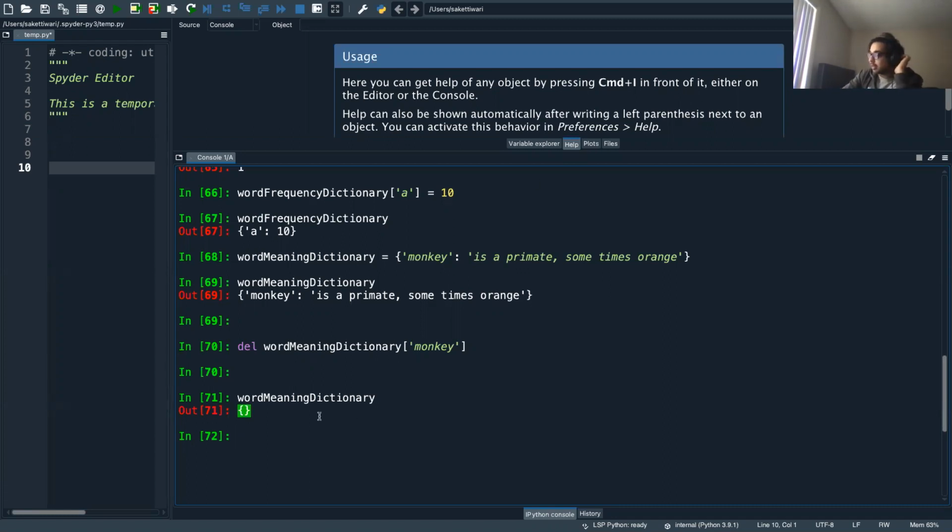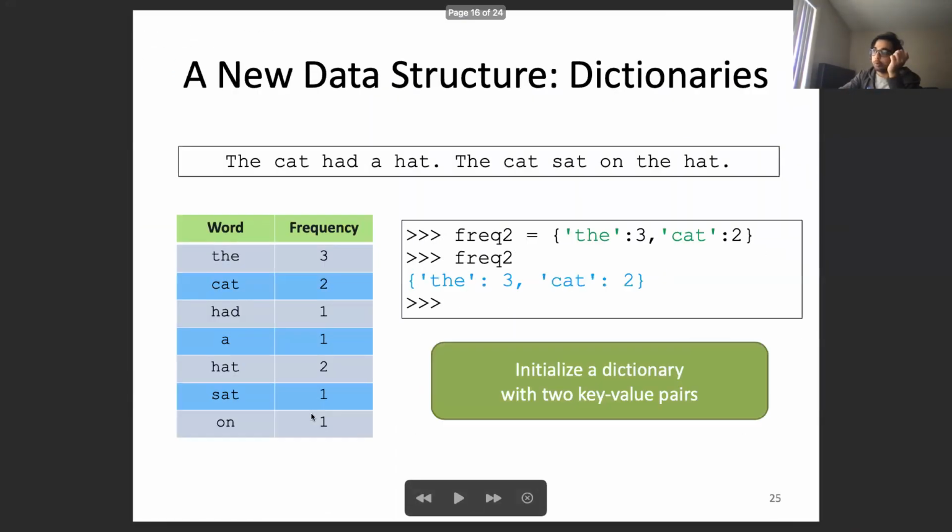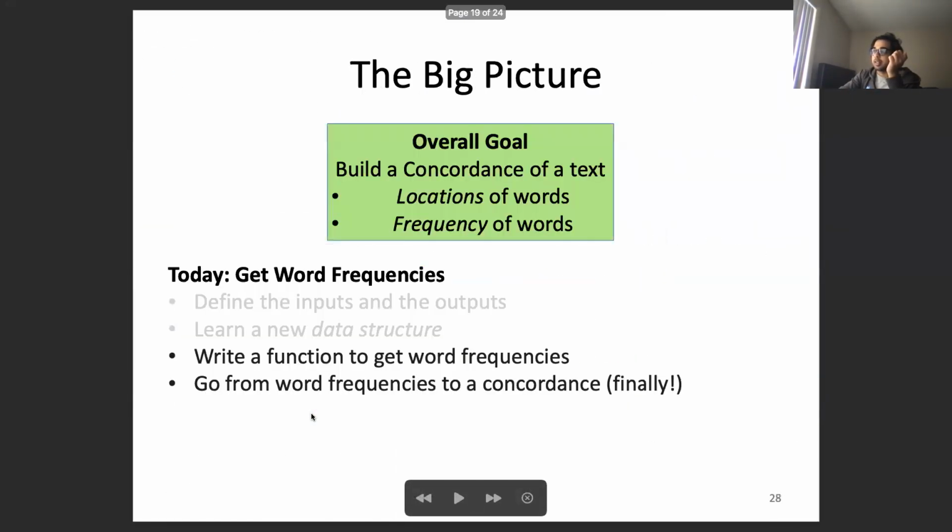If not, I think this is a good place to stop. We have gone over the for loop. We have discussed the dictionary.